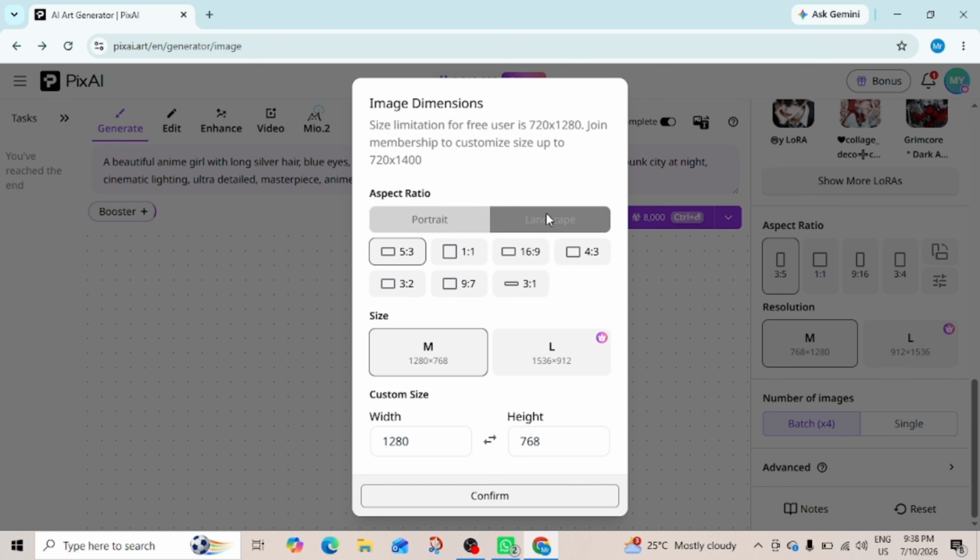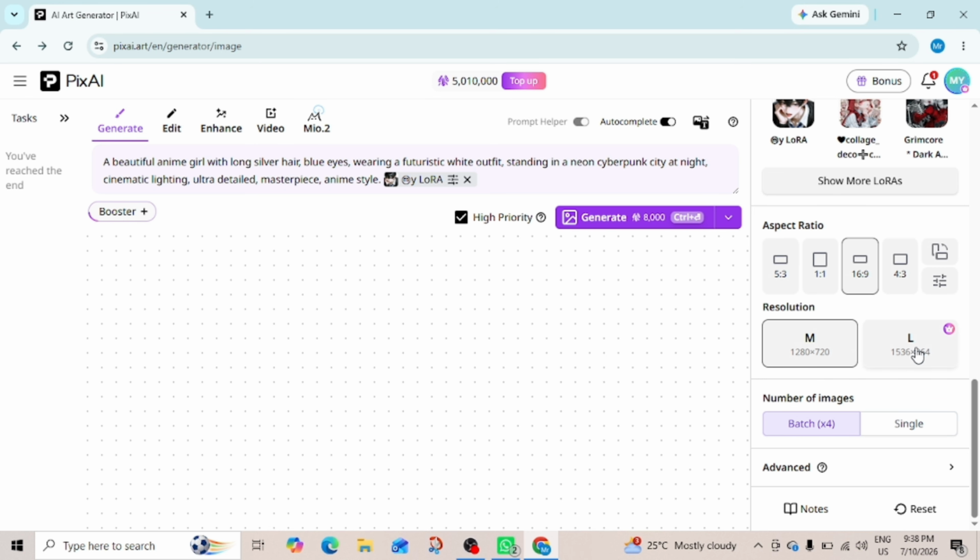For the aspect ratio, I'm selecting 16:9 since I'll be using this image later for the image-to-video workflow and YouTube content. For the best image quality, I'll set the resolution to large. Next, I'll change number of images to batch times 4. This generates 4 variations from the same prompt, allowing us to compare them and choose the best result. Under the Advanced section, you'll find additional generation settings that you can customize whenever needed. Now all of our recommended settings are configured, so let's click Generate.